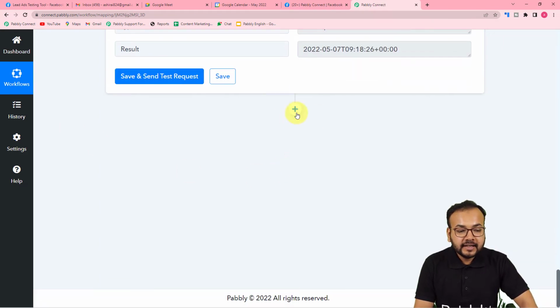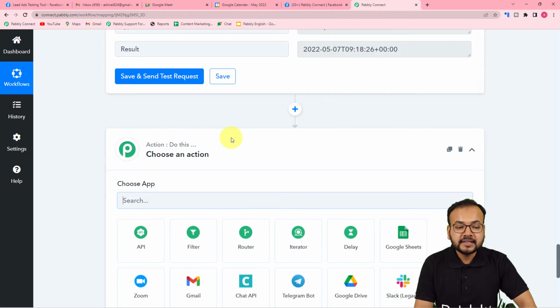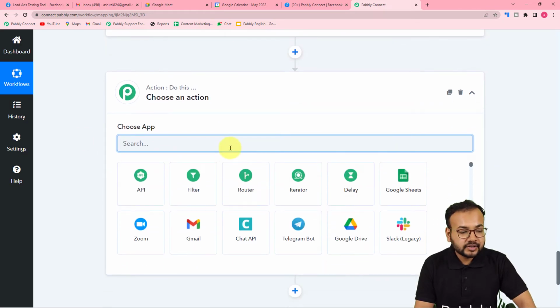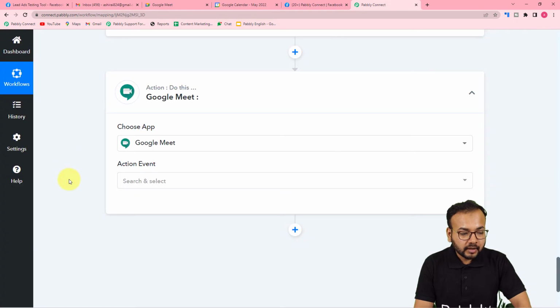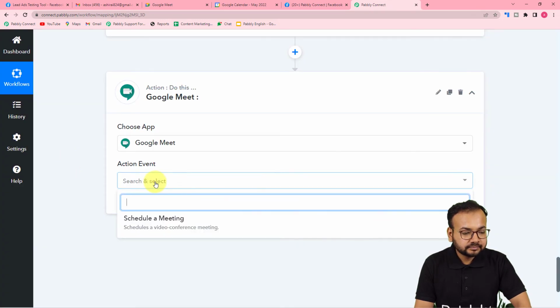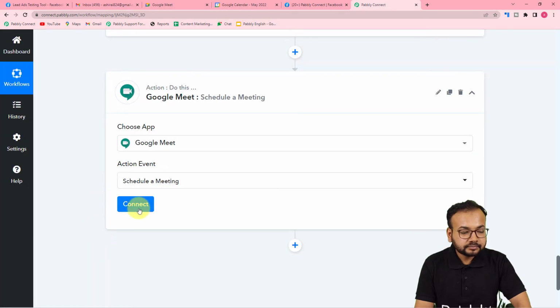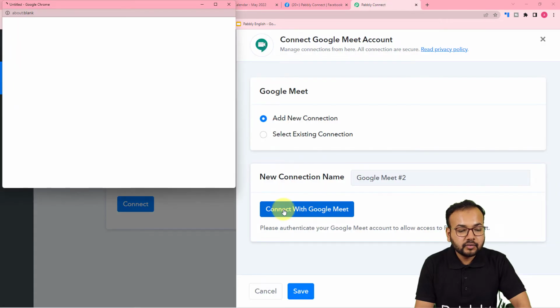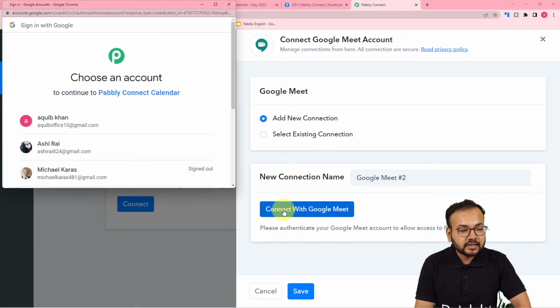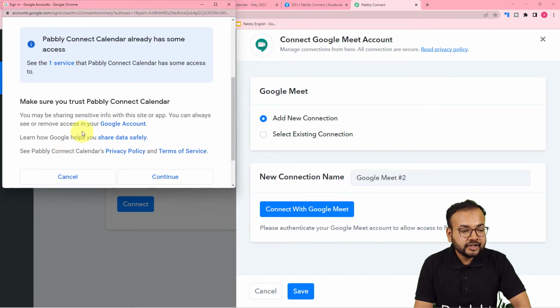Okay, now finally you can schedule a meeting in Google Meets application. Just click on plus, and another action step will open up, and from here choose the action application now as Google Meet. Okay, here in the action event, select schedule a meeting option, click on connect here, and from this window select add new connection, then click on connect with Google Meet. And from this window, it will ask for the Google account by which you are accessing Google Meet application. Select that. Okay. And provide the additional access to Pabbly Connect to make this connection. Click on continue.